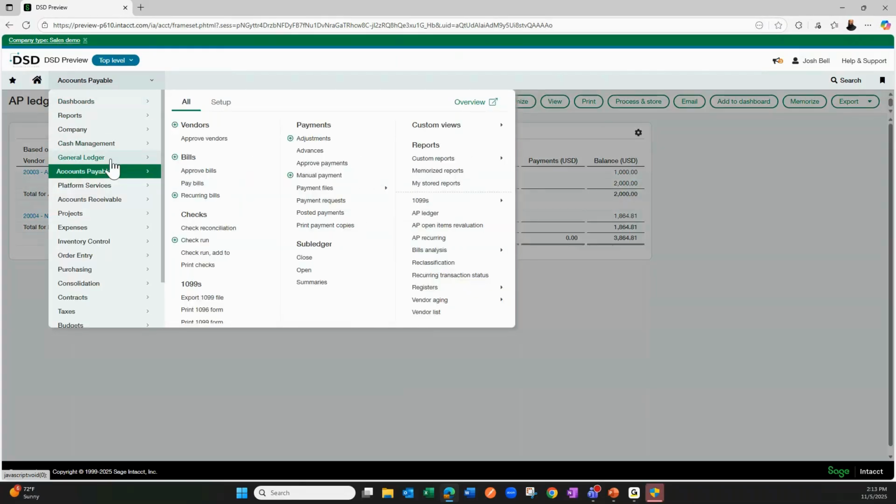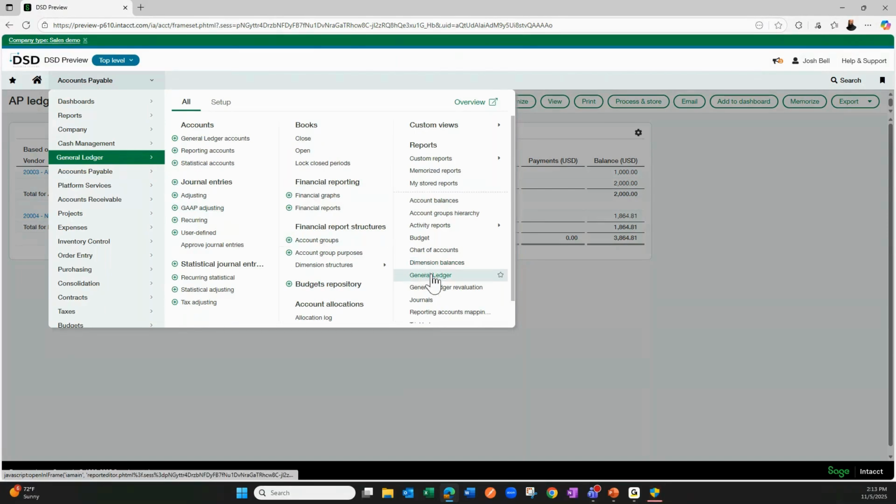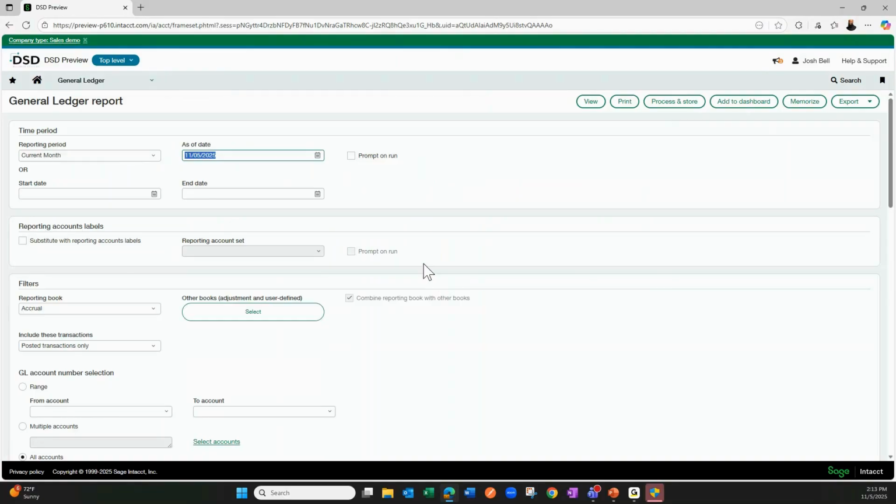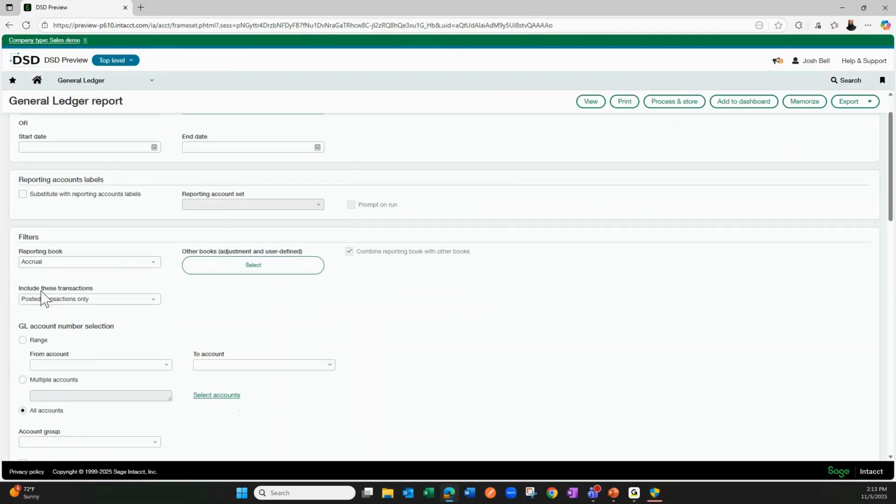So next we're going to look at the general ledger. So we're going to go from general ledger all the way to general ledger reports. And we're going to take a look at the new posting feature. So it's going to be down here in this filter section. If you include these transactions by posted transactions only, it's going to work as the normal general ledger would in your system right now. So it's only going to show the posted transactions.